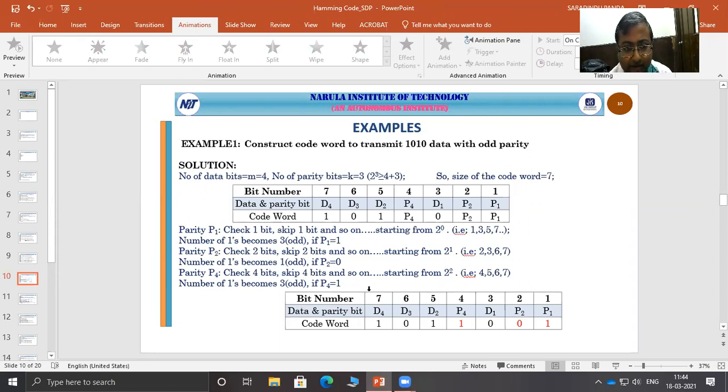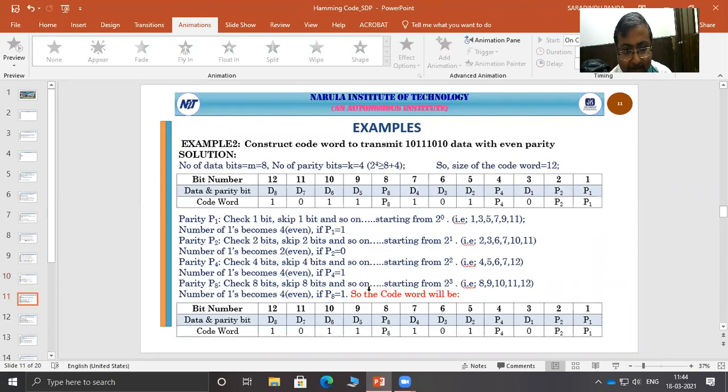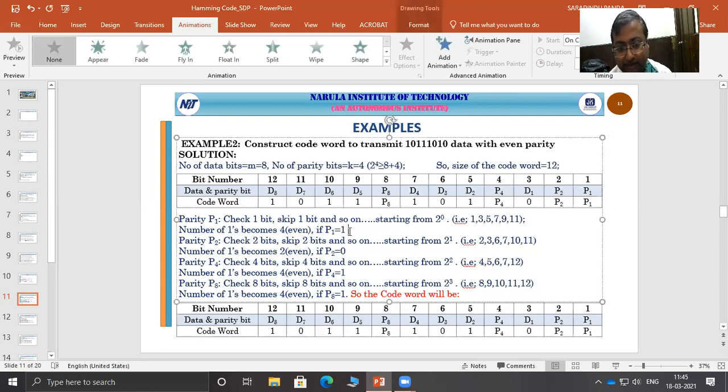Okay. So now for the next, this is right. So even, that means first check P1, P3, first bit and third bit, then fifth bit. Okay, then 7th bit 2, then 9th 3, 3. So if it is P1, then it will be 4, because we should take the even parity. So for this reason, the total number should be even. So the number of 1s becomes 4 even if P1 is 1.